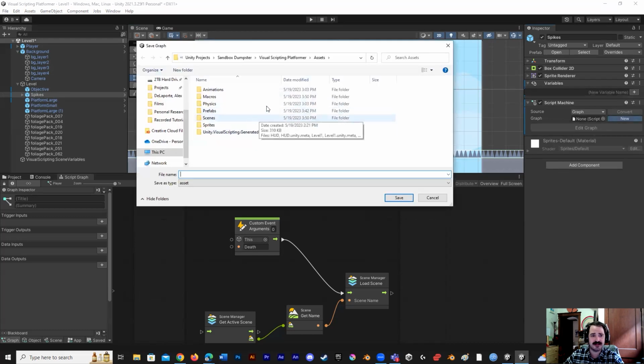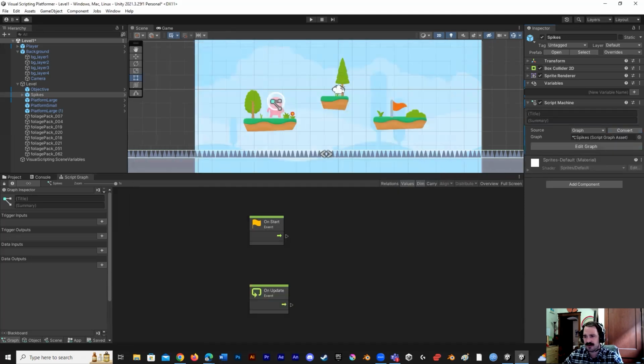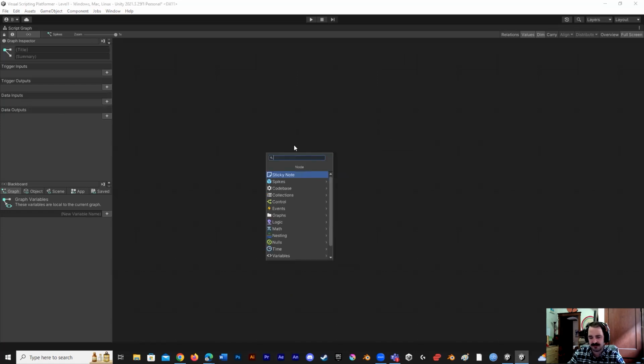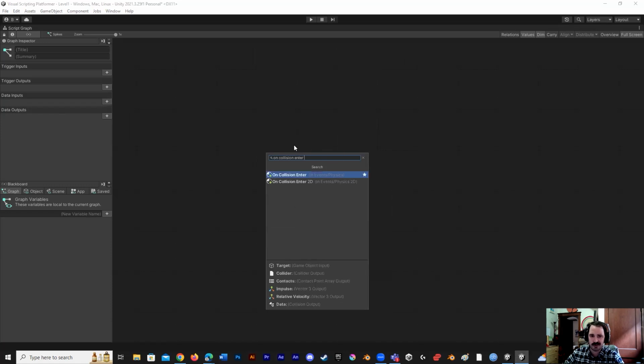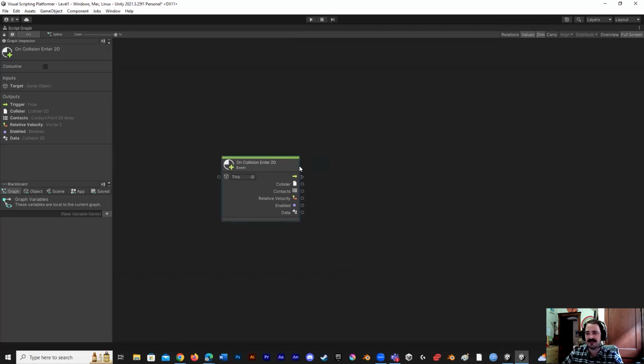We'll call this spikes, and I'm going to store this in my macros with the rest of my script graphs. And there we go. I now have this script graph here with an on start and on update. I don't need these functions for my spikes, so I'm just going to select them and delete them. What I want is to check for an on collision enter. Remember, we need to make this 2D because we're making a 2D game. There we go.